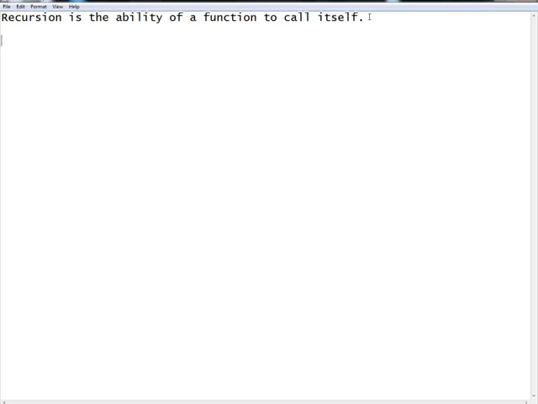In mathematics, you have something called factorial. Factorial is defined as n, and the exclamation point is n factorial. n factorial is equal to n times n minus 1 times n minus 2, and so forth until you arrive at 1. So you keep multiplying and you keep subtracting until your n is equal to 1.